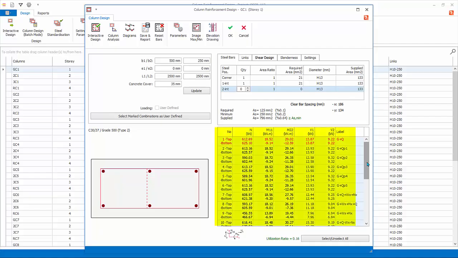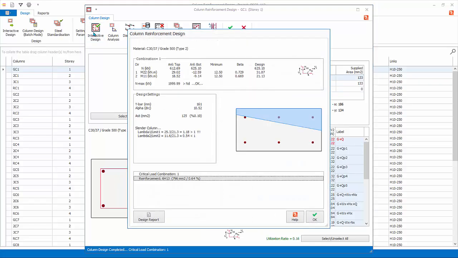Load combination table lists down all the load combination and the design forces. The most critical or governing combination is highlighted in red. Click Interactive Design will redesign this column using the latest settings. The design information will be exposed, showing the critical or governing load combination, neutral axis, slenderness checks. At the bottom, shows the summary of the design reinforcement.